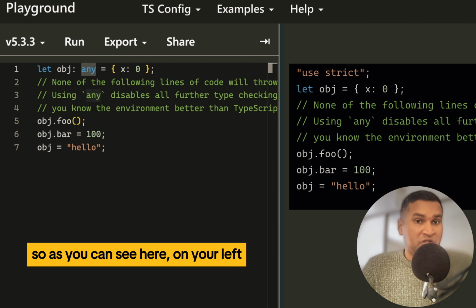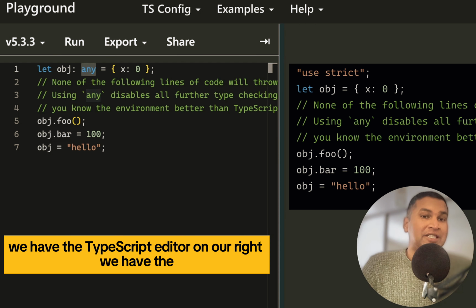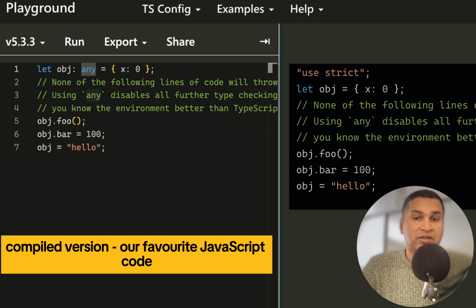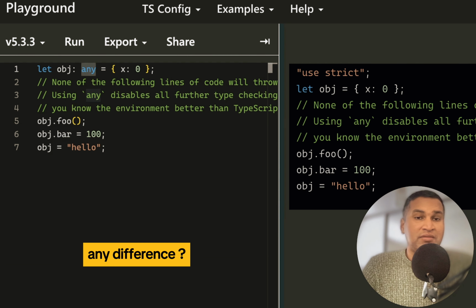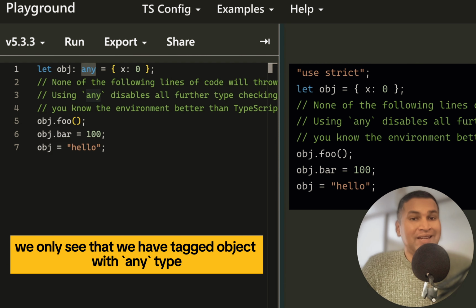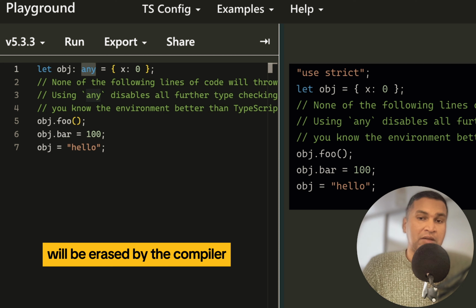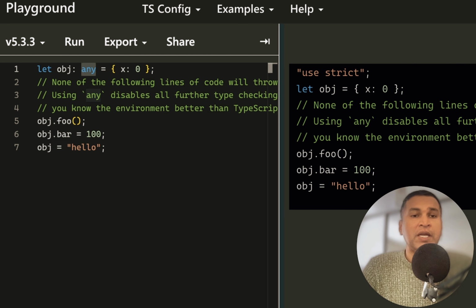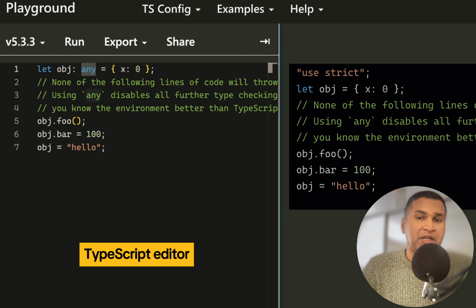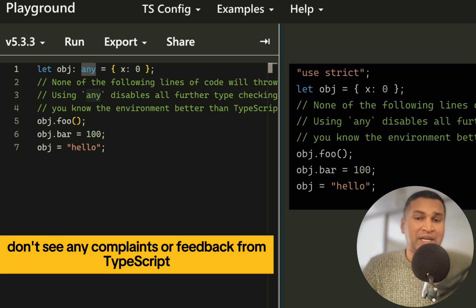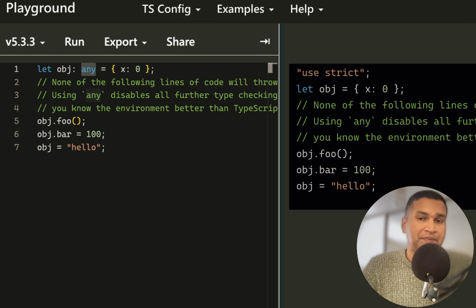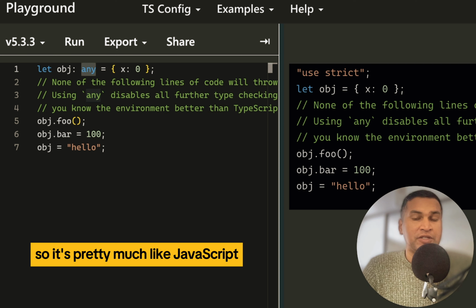As you can see here, on our left we have the TypeScript editor, and on our right we have the compiled version, our favorite JavaScript code. But do we see any big difference? We only see that we have tagged the object with any type, which is eventually erased by the compiler. And in the TypeScript editor, we don't see any complaints or feedback from TypeScript. So it's pretty much like JavaScript.